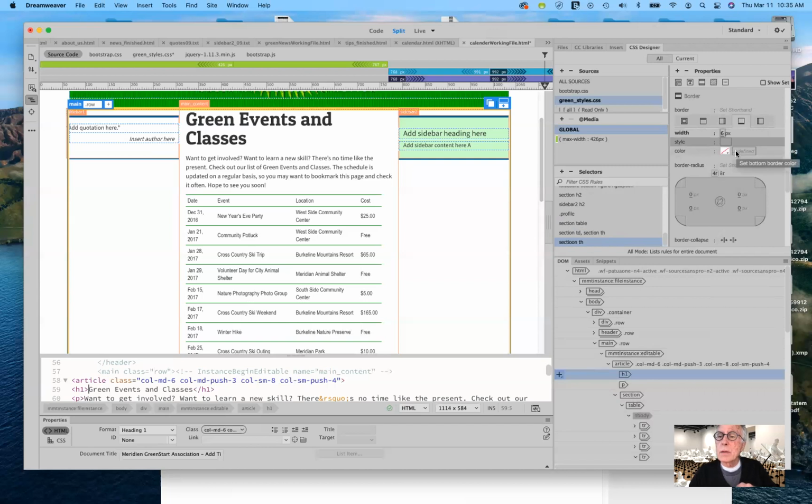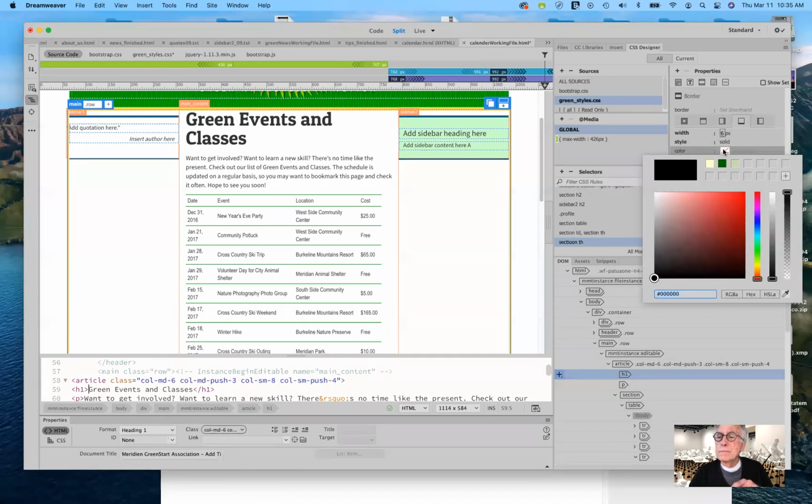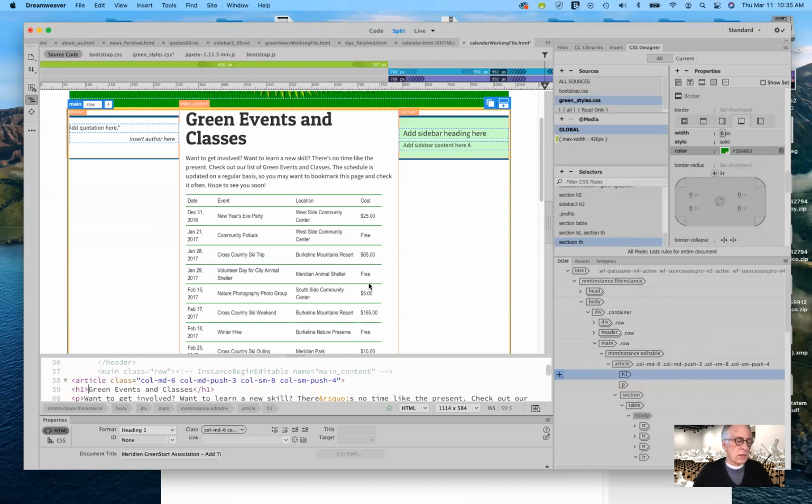As I said, we specified that we want it solid. And we want the color to be 090. This should be, no, that's a different one. I want 090. There we go. It's a little bit lighter green. That's the one that we want. Okay. So the next step now is to define the area of this to be a table header. And that's just the top row.